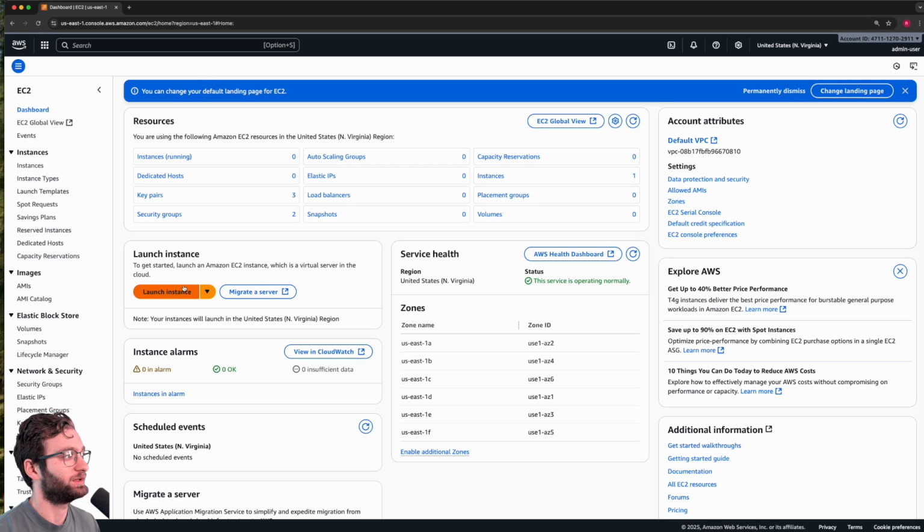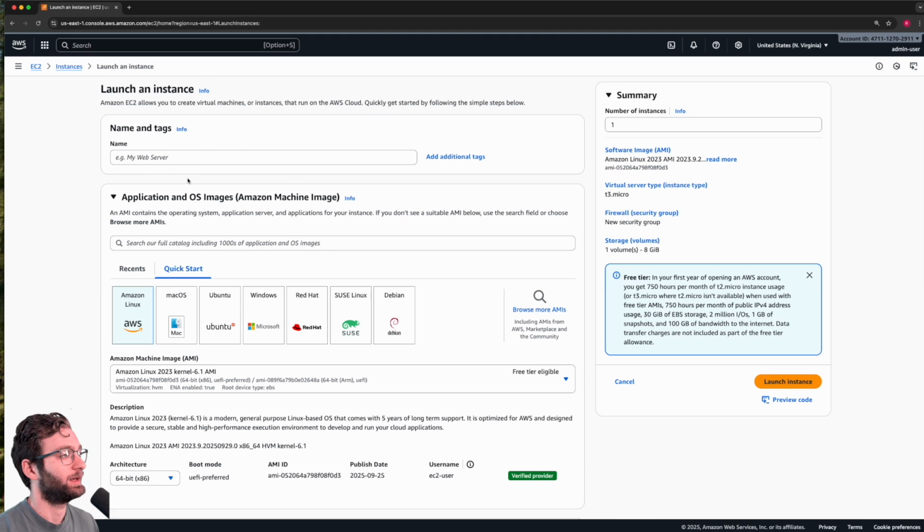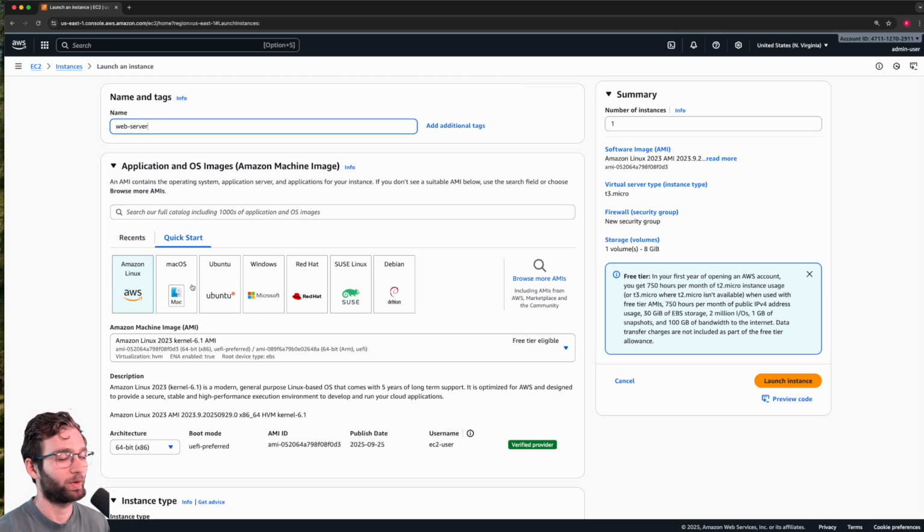And we're going to launch an EC2 instance. And the EC2 instance, I'm just going to call it web server. It is a web server that is going to house a web application. We're not going to deploy an application in the server for this lesson. That will be something we do later.